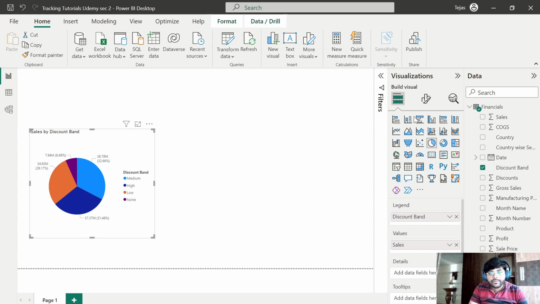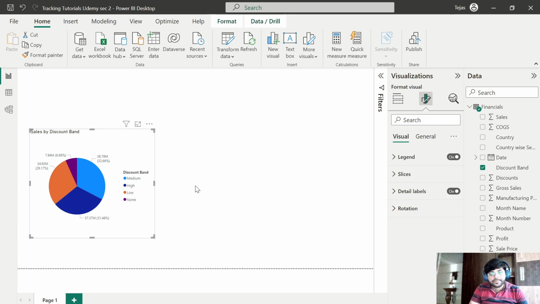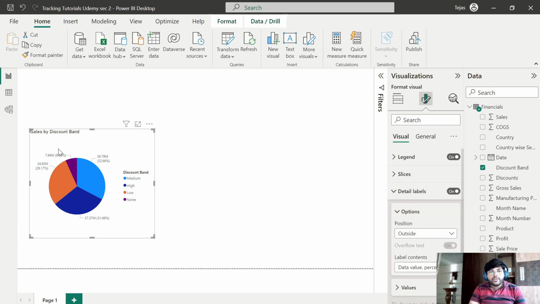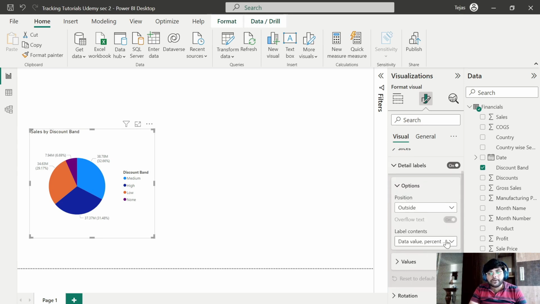So let us click on the visual, go to the format your visual option. Under format your visual, let us go to detail labels. Under detail labels, we can show the details as per our requirement. We basically have different options: only the data value, only the percentages, the category and the data, the category and the percentage, and all detail labels.